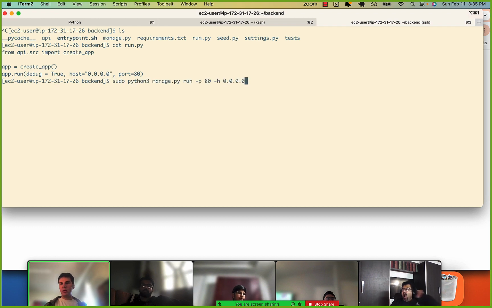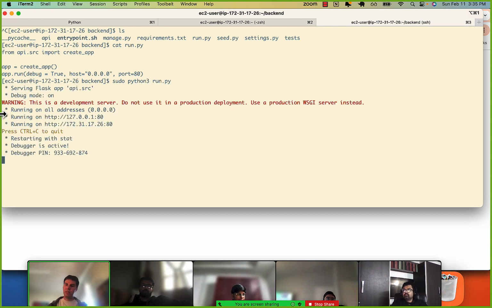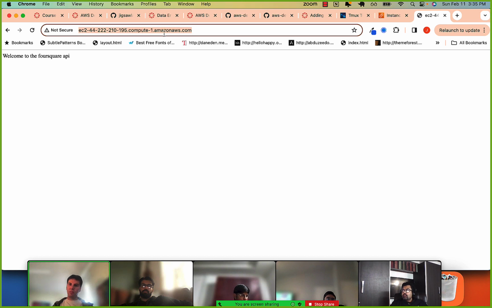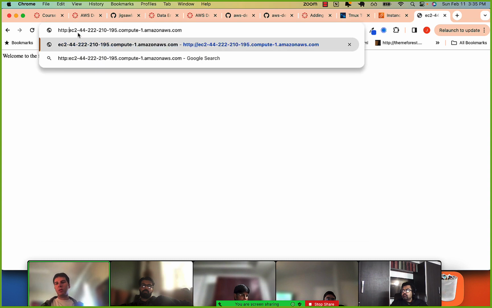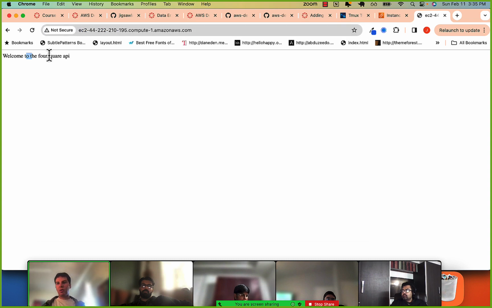Remember that run.py file has app.run in there. So let's do that. python3 run.py. And now this is having the same effect, running on all addresses, localhost on port 80. And we know that that's what should line up with this. And again, this is not secure. It's not HTTPS. In other words, it's HTTP:// and make the request, and that works as well.